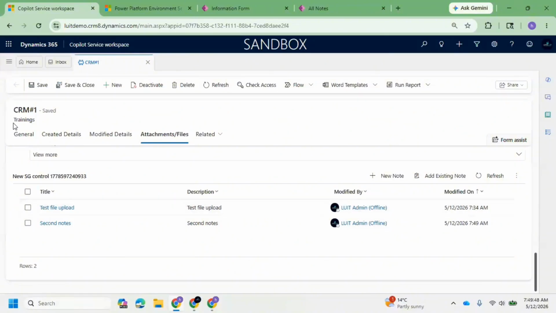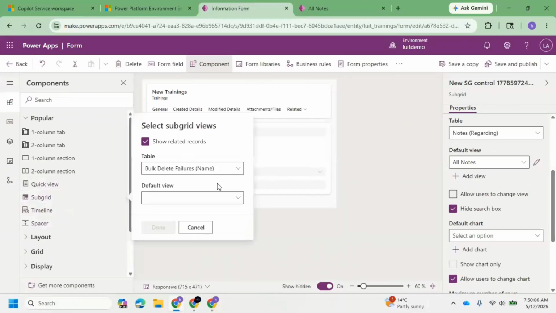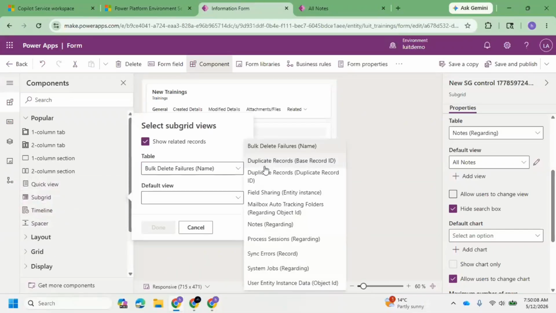So these trainings and nodes should have the 1:n relationship. Means for one training record, you can have n nodes. Like that. So whatever the tables have 1:n, those only appear here. If you see, while adding the subgrid, by default it is showing some tables, right? Everything is a table here.